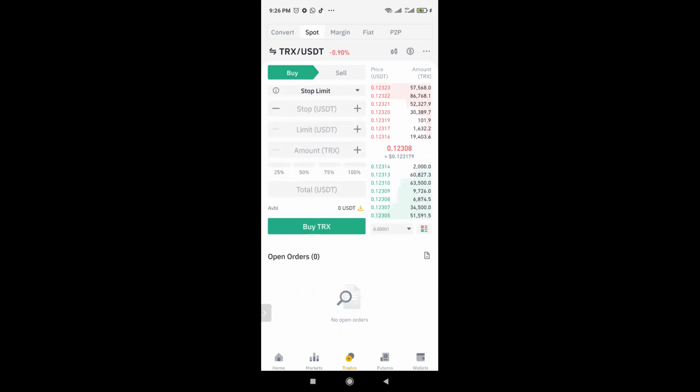But stop limit is you setting an order, like pre-ordering. With stop limit, you are waiting for when the price of Tron will reach a certain price. So with stop limit, you are setting an alert system. What happens in stop limit is that we give Binance two prices.